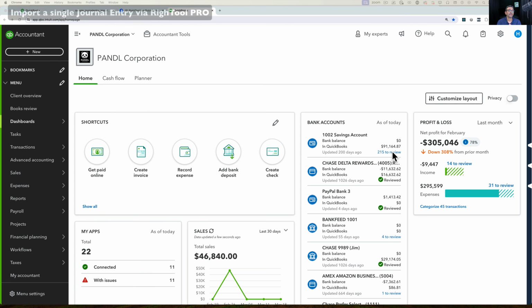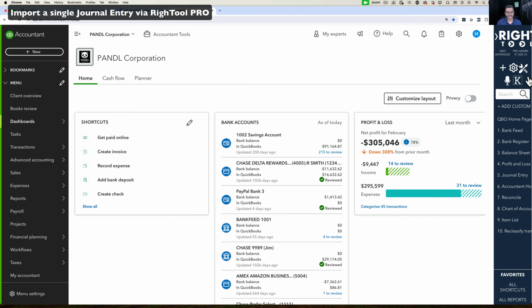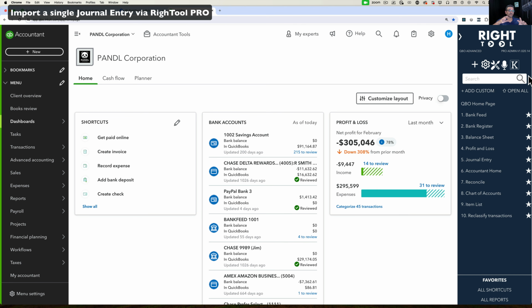Now let's talk about how to import journal entries using RightTool. So RightTool is a browser extension that you install or add on to your browser, to either Google Chrome, Microsoft Edge, or any Chromium-based browser. And you see it right there on the right-hand side. It says RightTool. It's blue. And then once you have it installed and you're in the Pro version, the paid version, there's a free version as well.